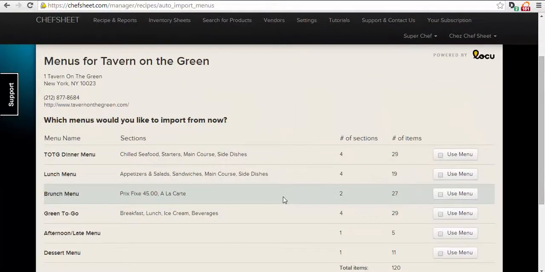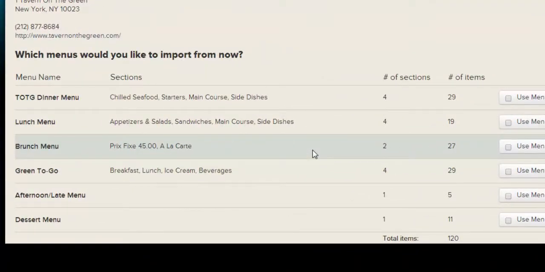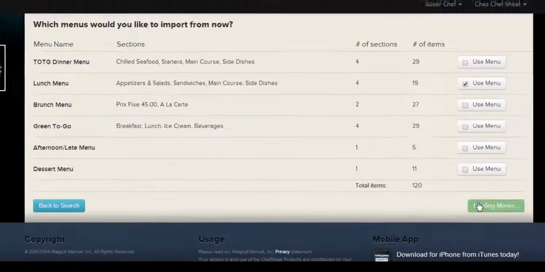Depending on how your menu is organized and how the database has captured your data, you may find your menu sorted by price and description. Sometimes menu item name and description have been combined, and sometimes the prices haven't been collected. It depends on how your menu is formatted on your website and how the database, in this case Loku, is interacting with your website. Now we want to import the lunch menu, so we click here and click Auto Import.